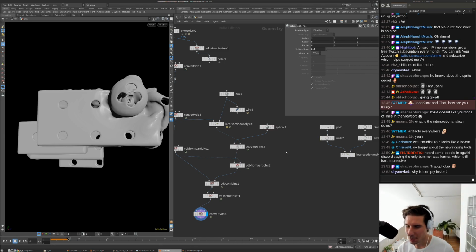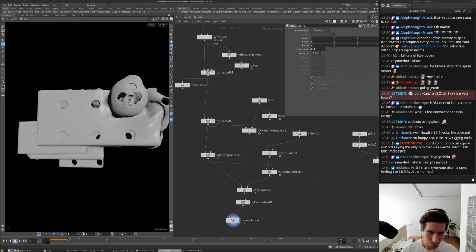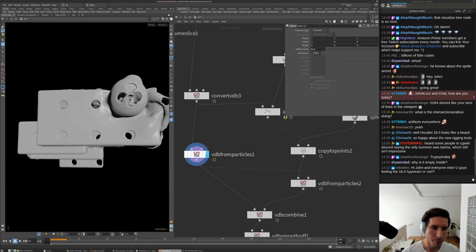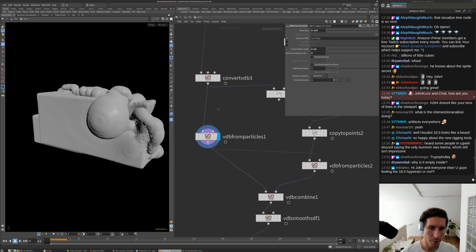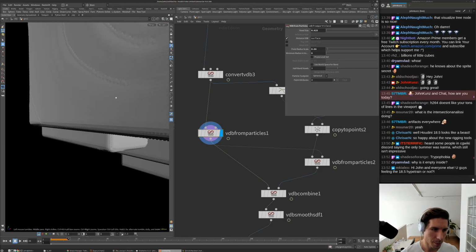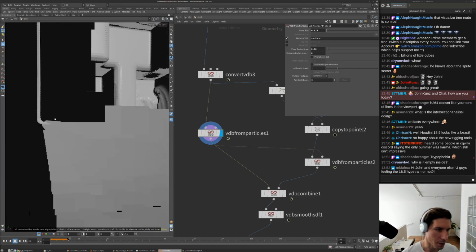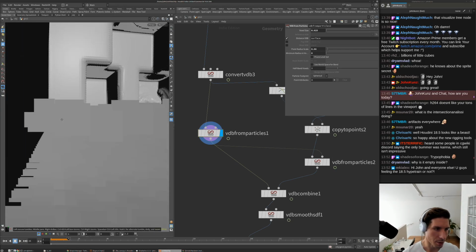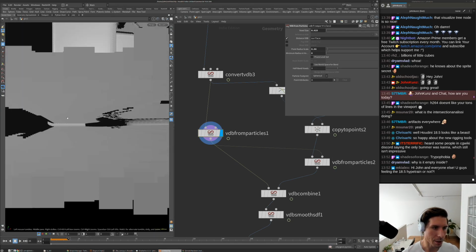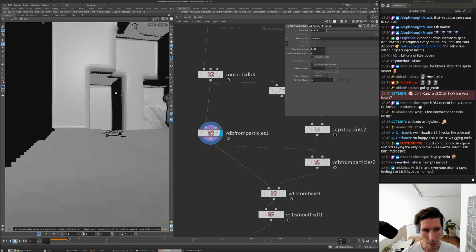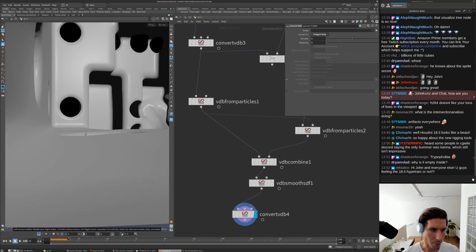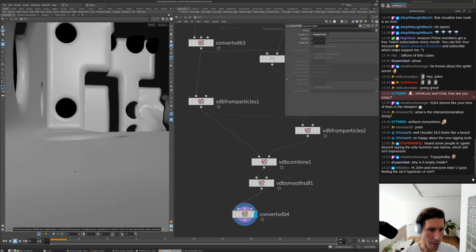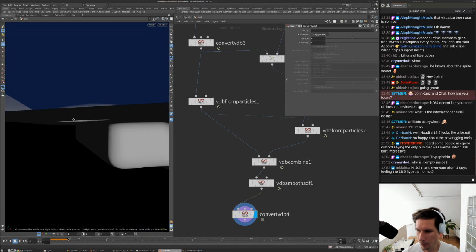Why is it empty inside? Because I did this VDB from particles instead of polygons. So VDB from particles is building a thin shell of a surface. So this thin area has volume, or is the inside surface. And then this is all air, kind of. So when I cut the holes in it, that same idea applies.